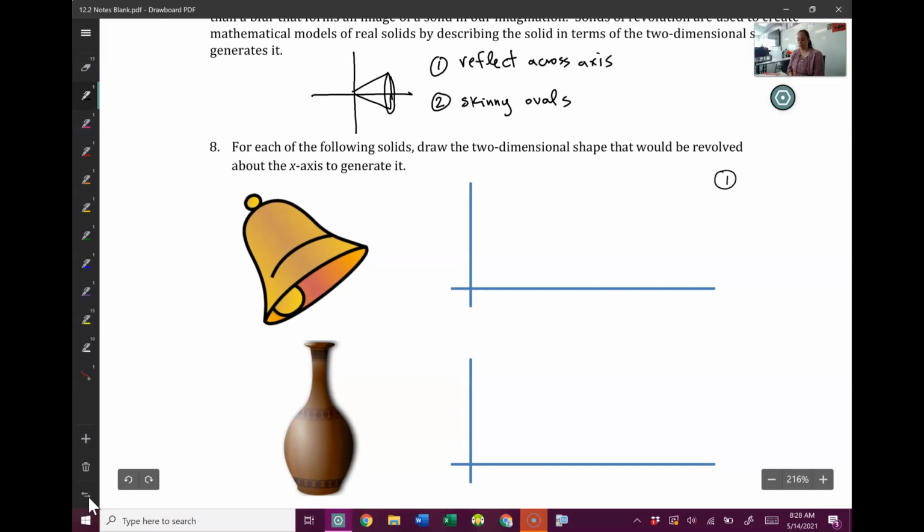So step 1 is now, instead of drawing skinny ovals, I'm going to take any skinny ovals I see and flatten them. So for example, on this bell, I can see a skinny oval right there. So I'm going to take that skinny oval and flatten it. I flattened that skinny oval to 1 line.